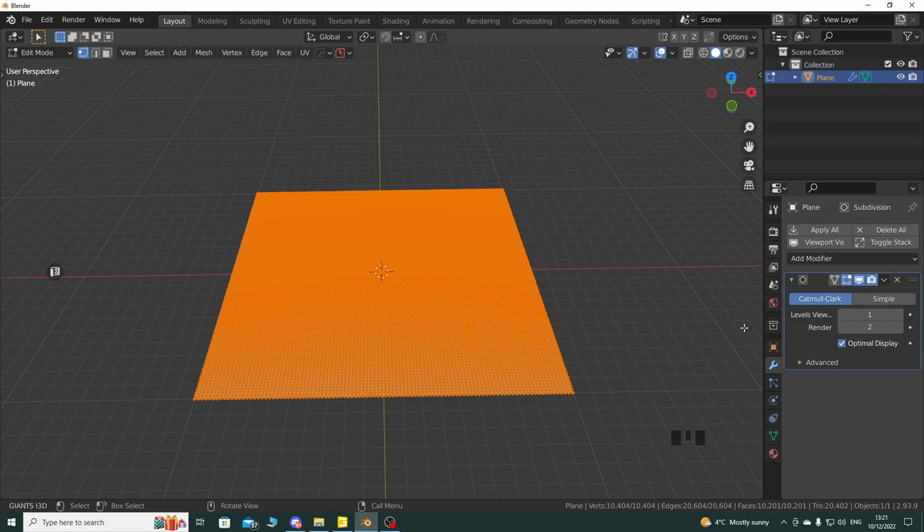But I'm using modifiers because these are kind of procedural, I guess is the right word, but they're not applied to the mesh. They're just being created by Blender, but they haven't actually been applied to the mesh just yet. So we want to keep that where it is.